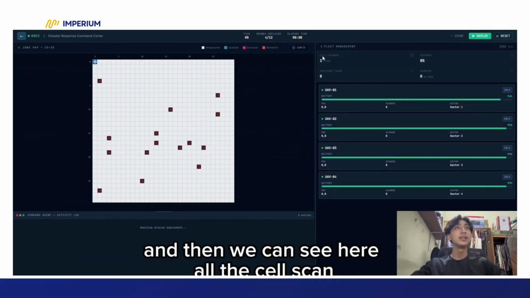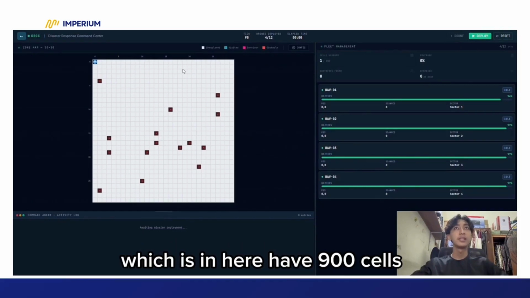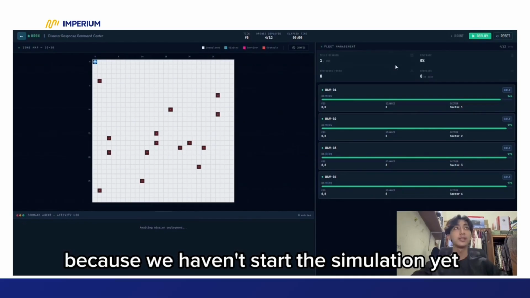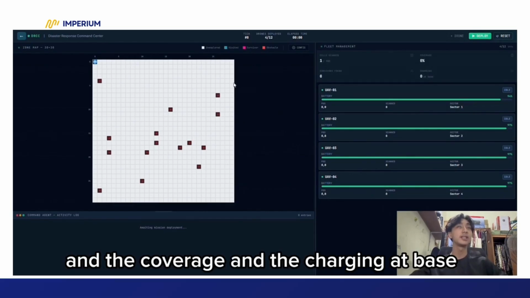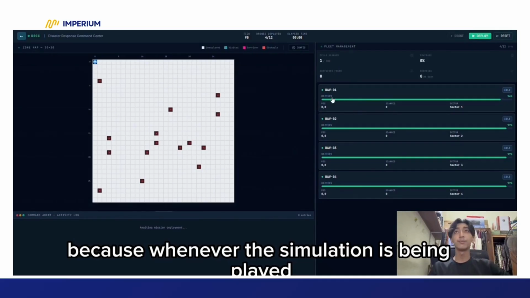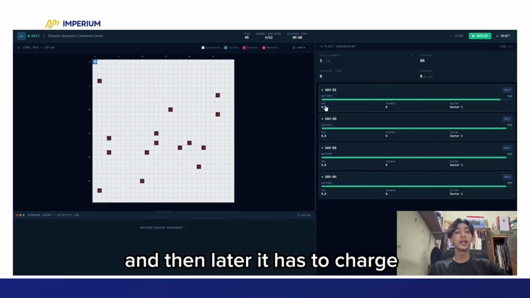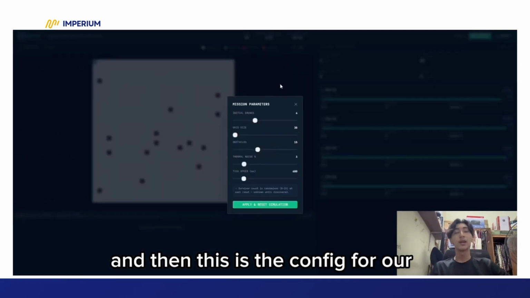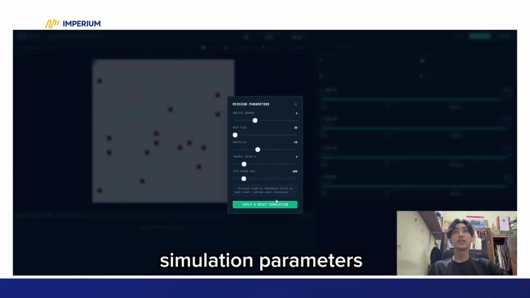And then we can see here all the cells scanned, which has 900 cells and 0 survivors found because we haven't started the simulation yet, and the coverage and the charging at base, which is 0 right now, because whenever the simulation is being played, the drones will use the battery and later they have to charge. And then this is the config for our simulation parameters.